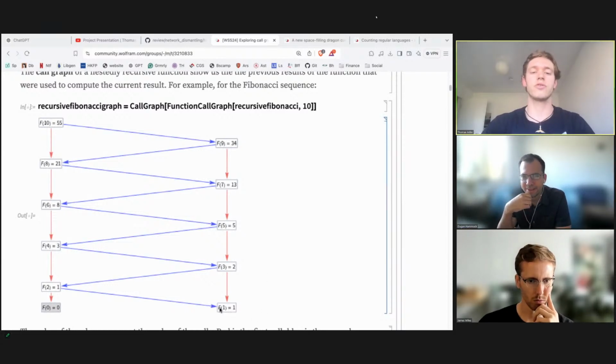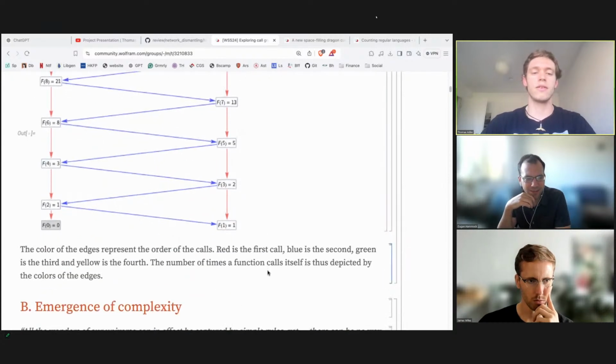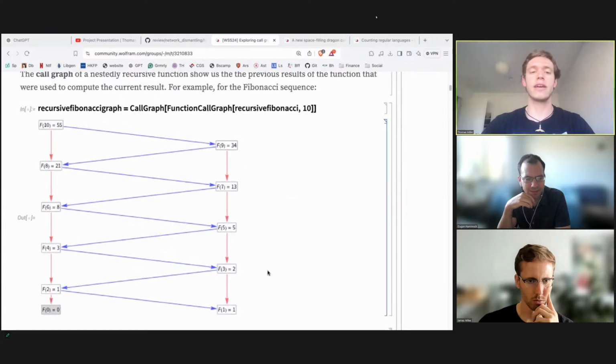Yeah, I guess so. This should be highlighted. So that's essentially what a call graph is, and this is a simple call graph. All the graphs that we're going to see in this presentation are going to be the call graphs of all types of nestedly recursive functions.